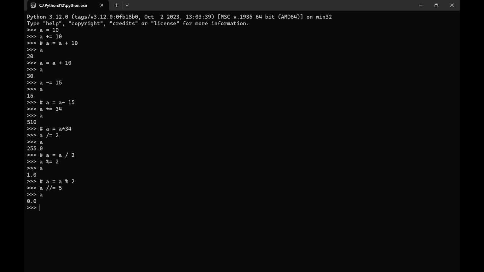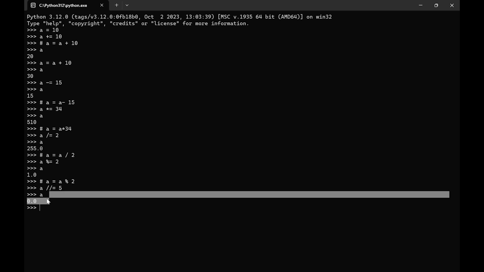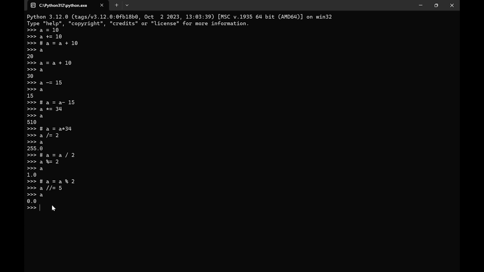It is divisible by 2, so it's divisible by 5, so you have a 0. Moving on with the other operator types.